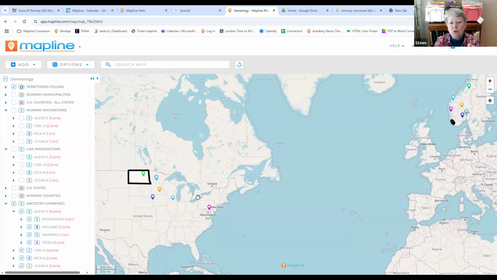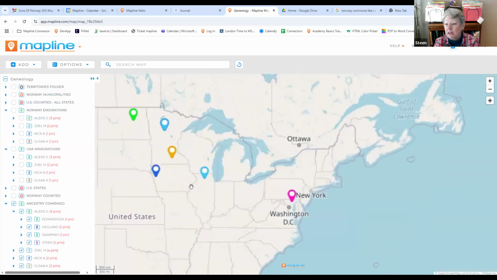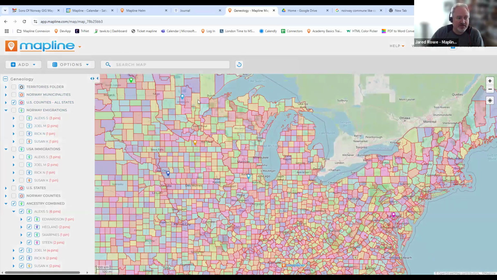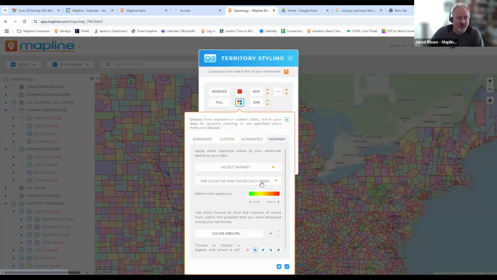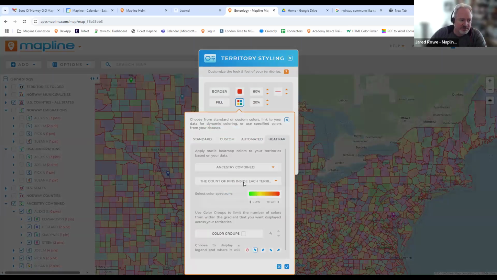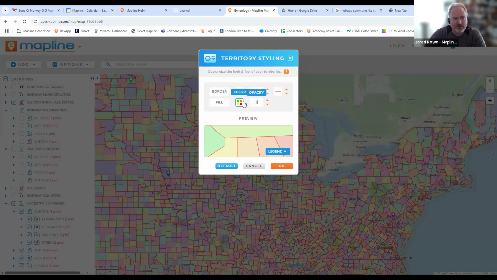Well, we could actually do it by state, like how many members had ancestors who settled in Illinois or something like that. Absolutely. And if you're on that paid level plan, you could take this US counties layer and style them based on the heat map value of which counties had the most members. So if I do ancestry, the combined one, then we can look at counted pins. We could actually turn this into a heat map of where most of our members' ancestors actually came from.